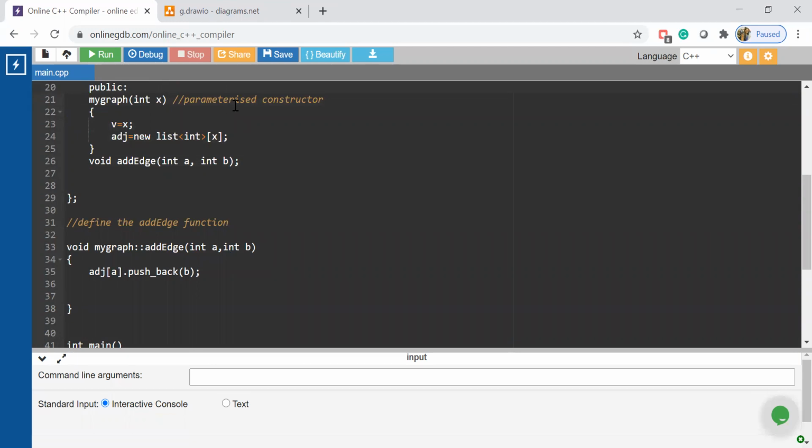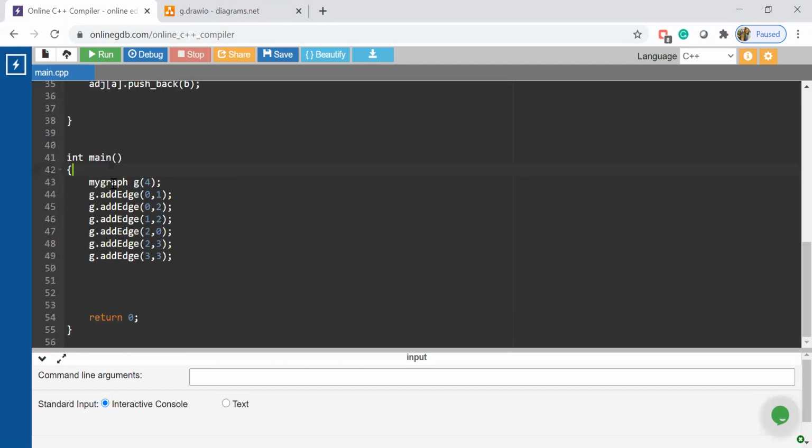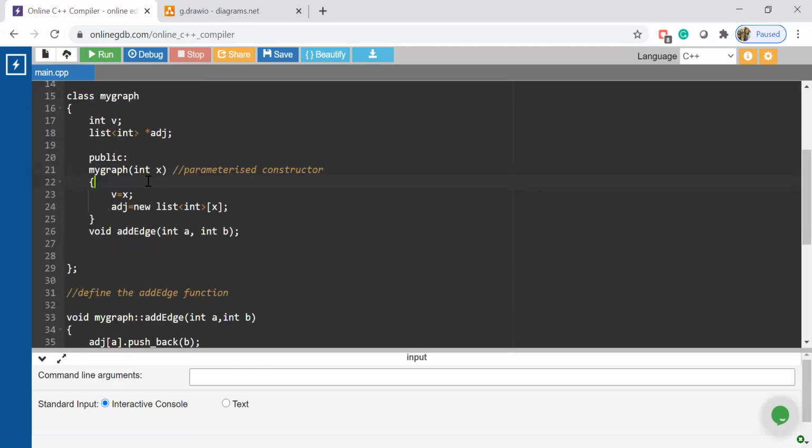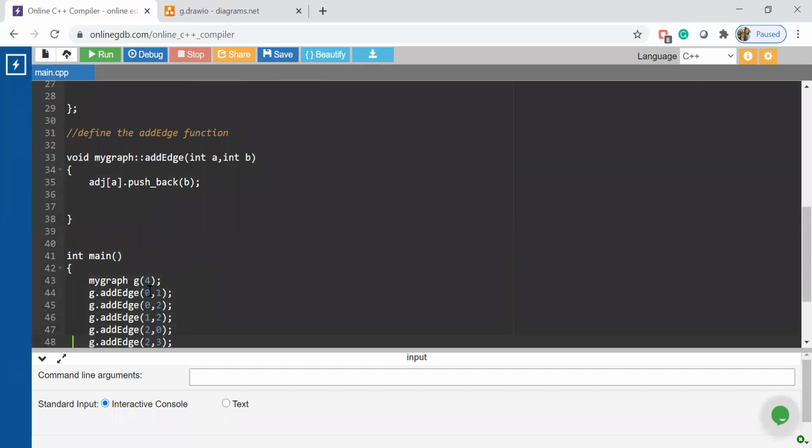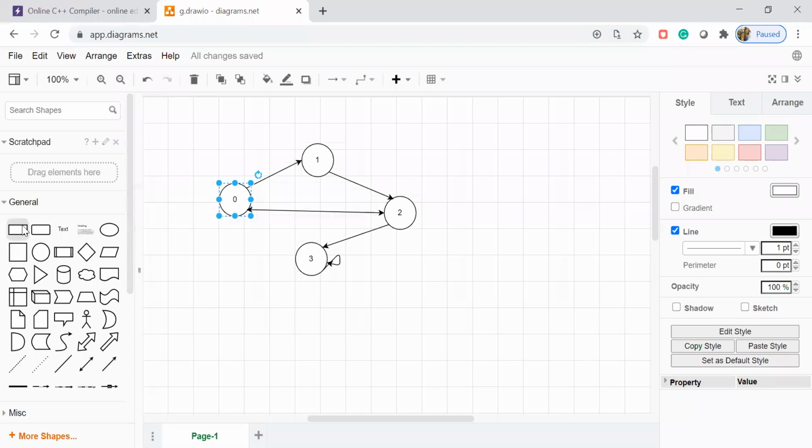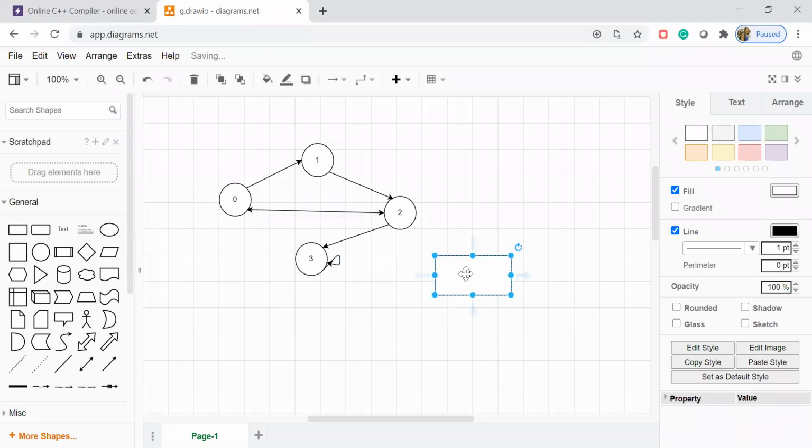So I'm using a parameterized constructor, when I'm making this object, I'm passing 4, which means I'm going to create 4 adjacent lists. The number of vertices is 4. I have 4 adjacent lists. In add edge, I'm going to access the list for every vertex. Here I am accessing the 0th vertex and I'm going to add 1 to it. Accessing the 0th vertex again, adding 2 to it. Okay, I'll just explain here.